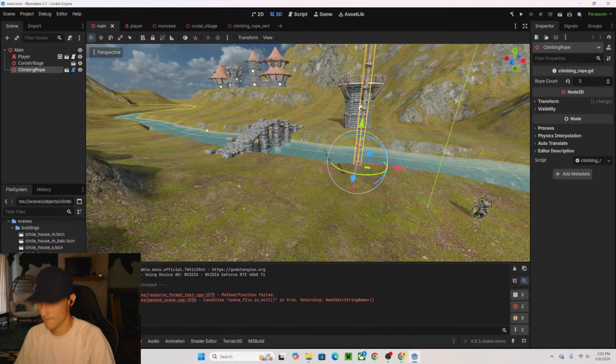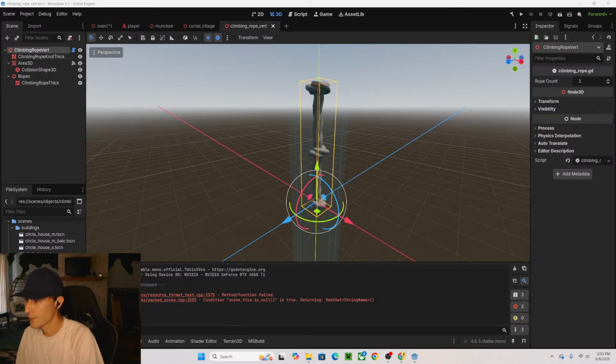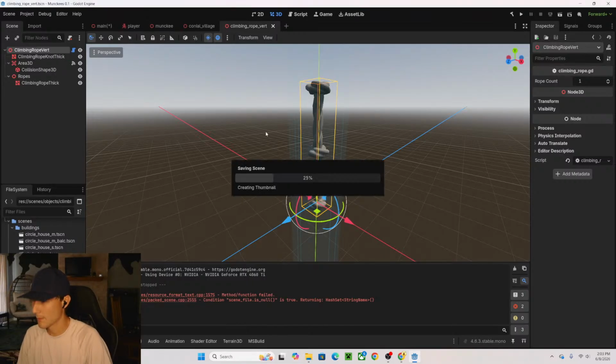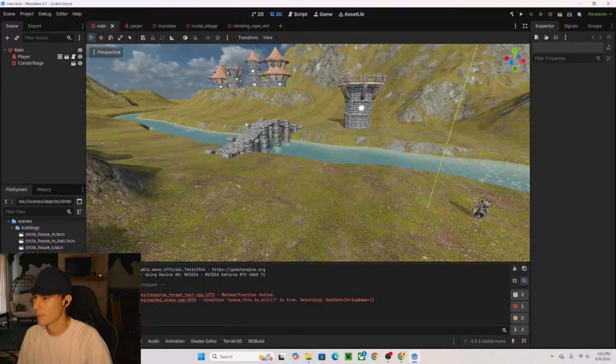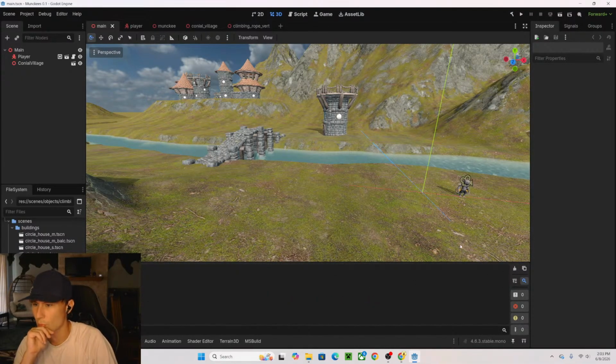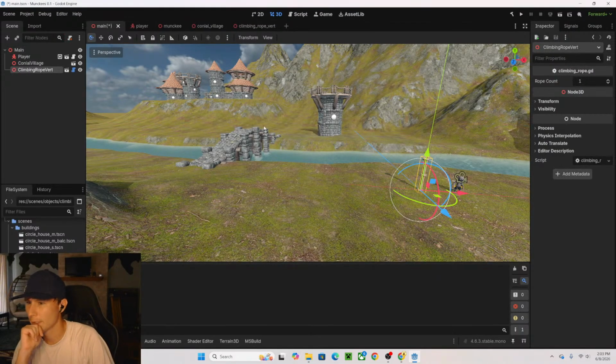Do I need to delete it here? Climbing rope vert. Okay. There we go. Okay. Now I should be able to instantiate climbing rope vert, right?